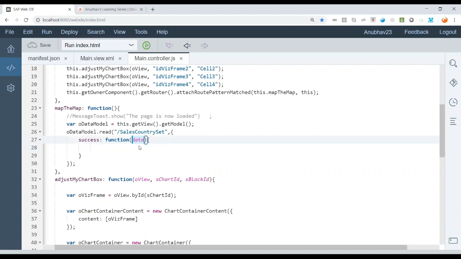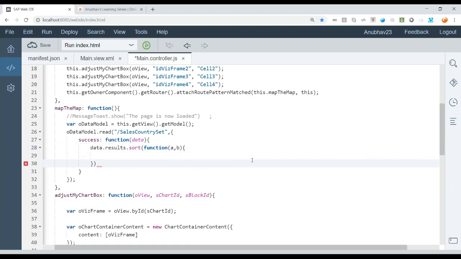All right, let's come back. So now after the success, we have received the data, but a little bit of a trick we've got to apply. So let's sort the data first of all. So data.results.sort, and just pass function a comma b. I want to sort the data in descending order. So let's come here, curly braces, and I'll say return b.value minus a.value. So data is sorted now.